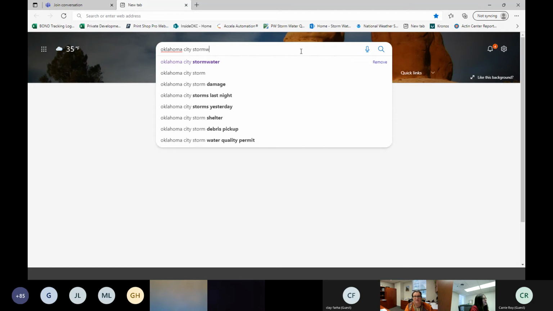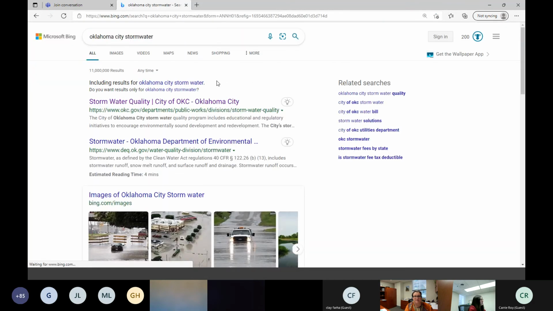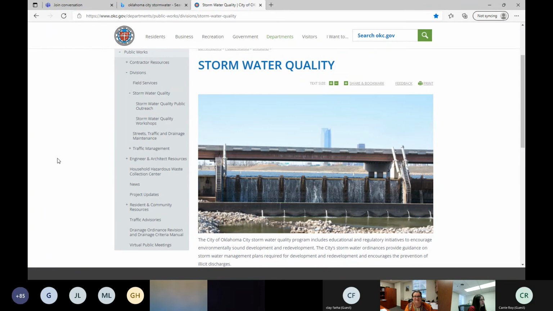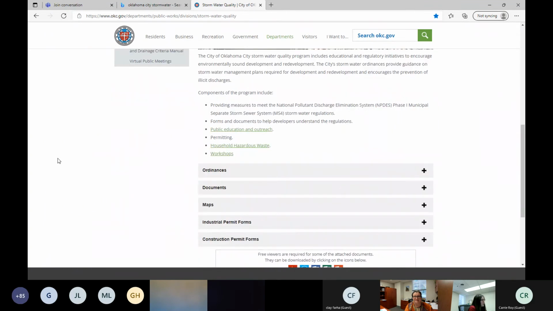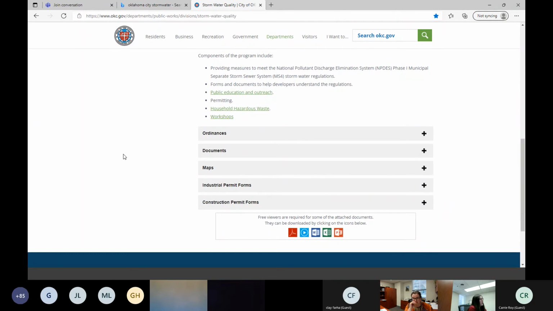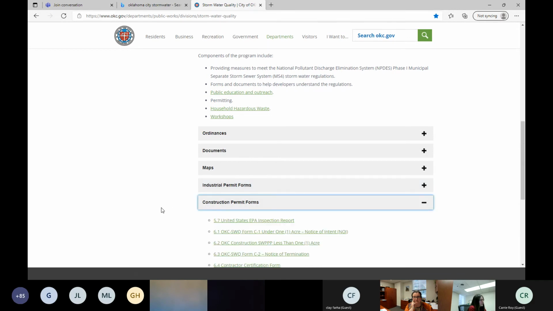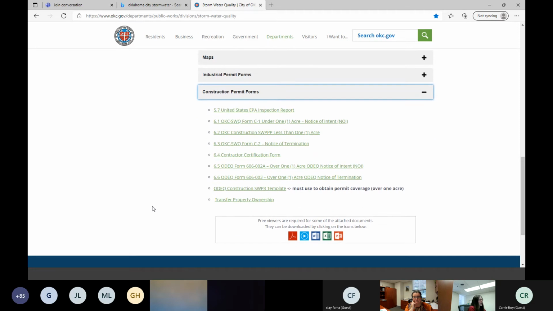What I do is I just put in Oklahoma City stormwater. It comes up, and here is our main page. Throughout the presentation, I talked a lot about the tools and resources available on here. If you scroll down to the bottom of the page, you're going to see the ordinances. This is what we have to comply with, and we help you do that with our templates and the tools that we provided here to you. Now, if we're doing an industrial SWPPP, and Chris will be talking about that next month, you'll go to the industrial permit forms. If we're filling out construction, you're going to go to the construction section.